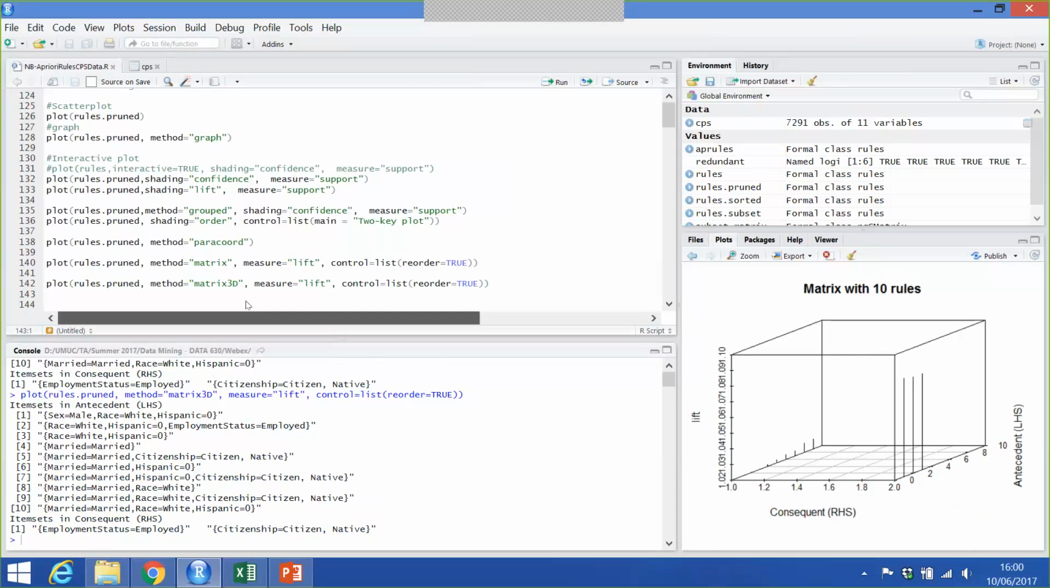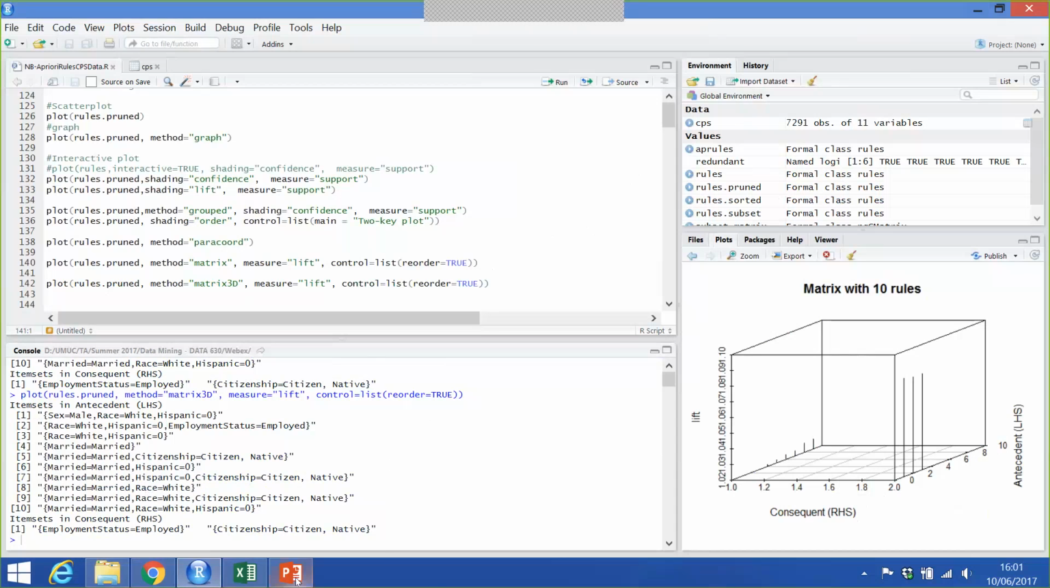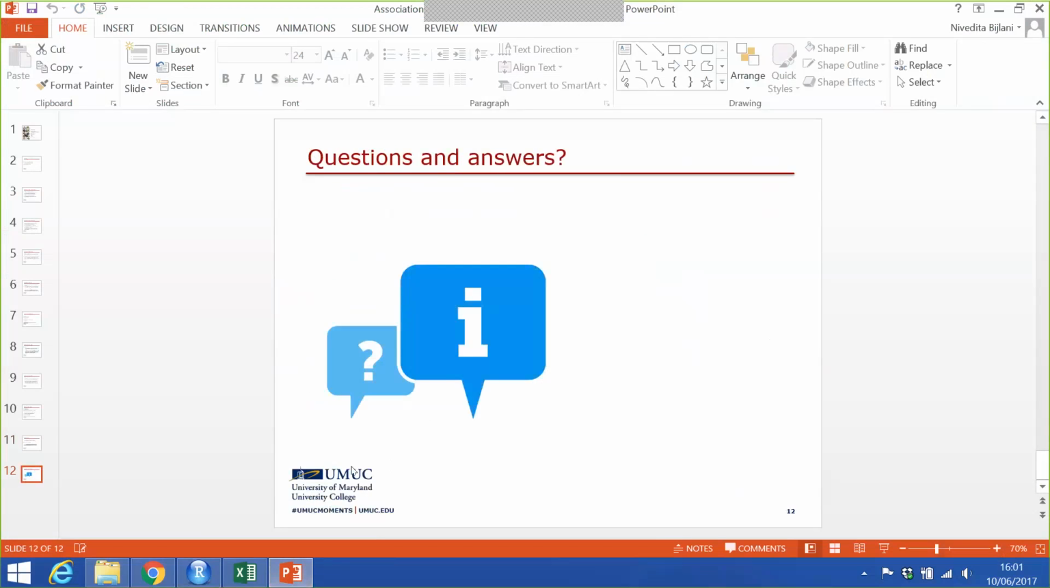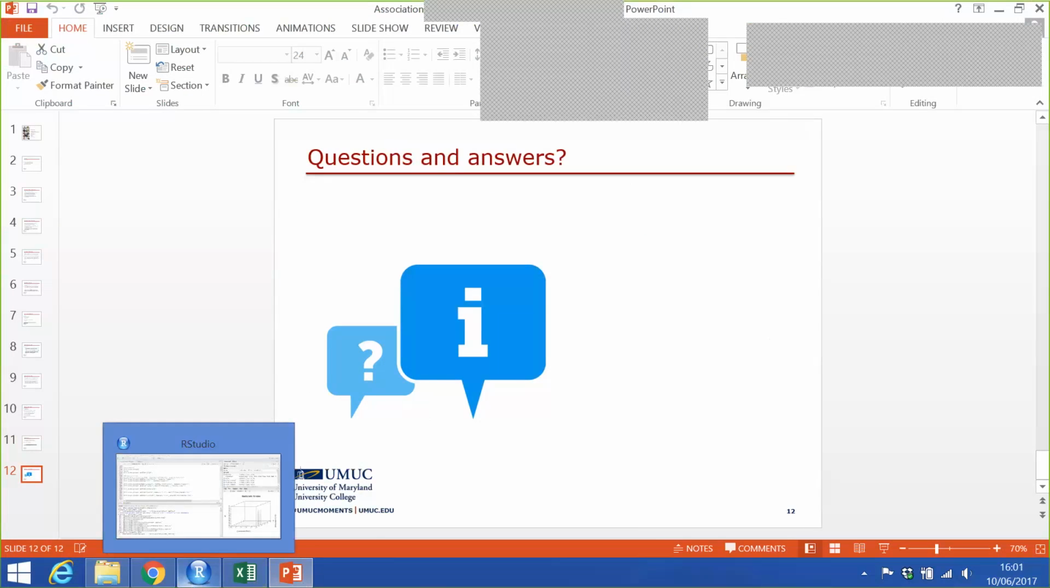Right, I think that now brings us to the end of the walkthrough. I'm going to go back into the presentation. That was the last slide, essentially, and very happy to take questions if you have any. I'll, of course, be checking into the classroom as well to answer any questions. But if there's anything specific in terms of the slides or the R code, then feel free to bring it up.